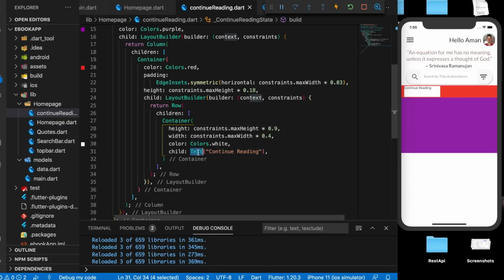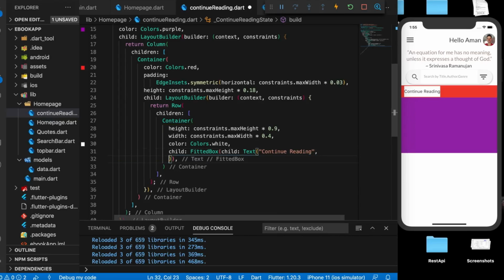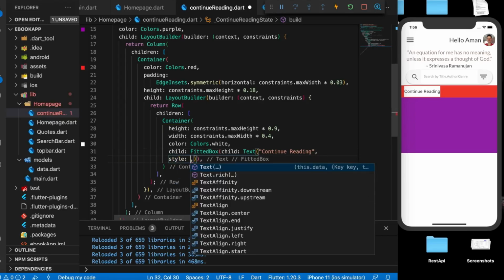Let's pass inside it a FittedBox. FittedBox is a really nice widget that I have used many times in my app. So you must create a habit of using some general widgets in your app.